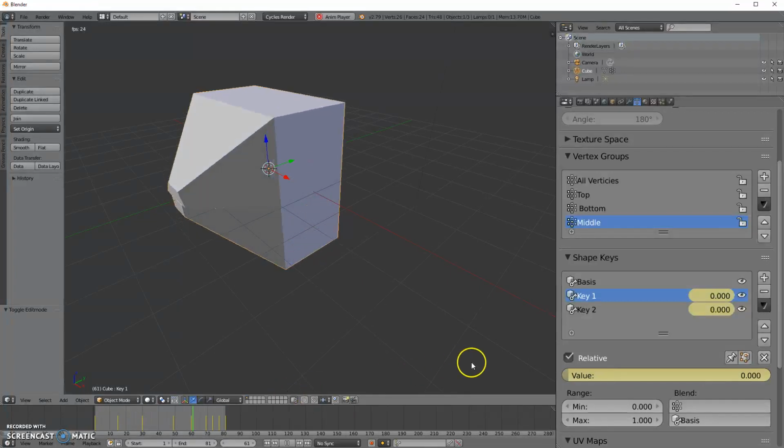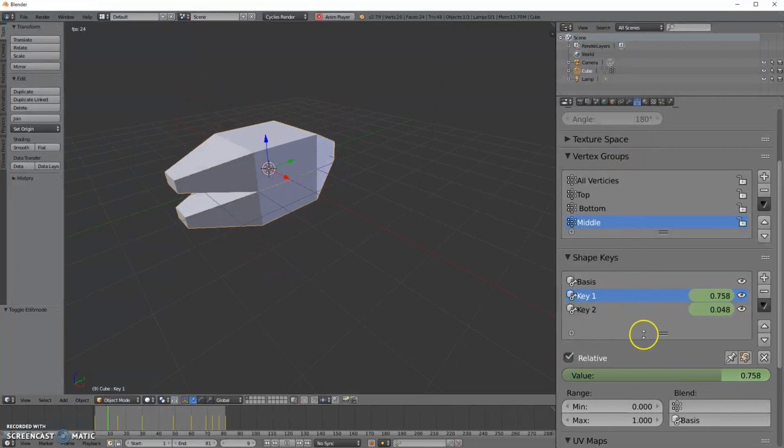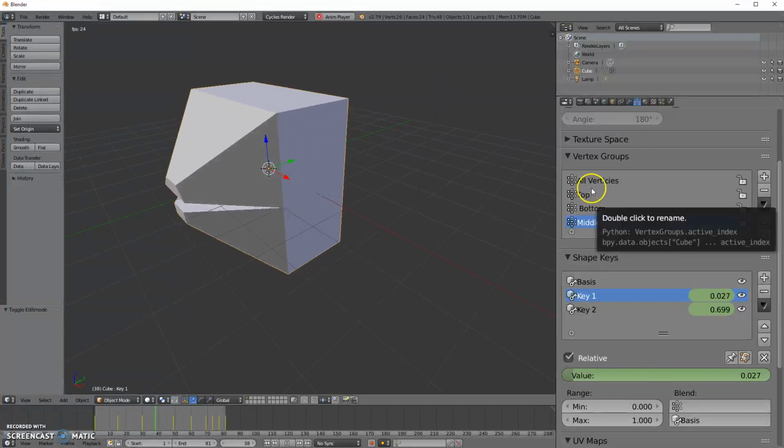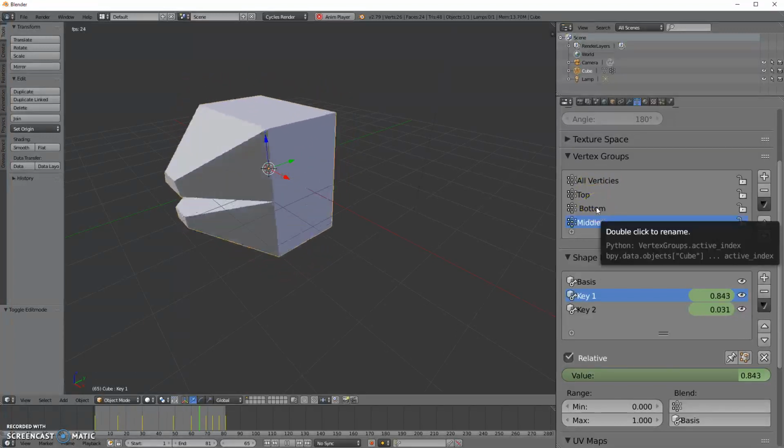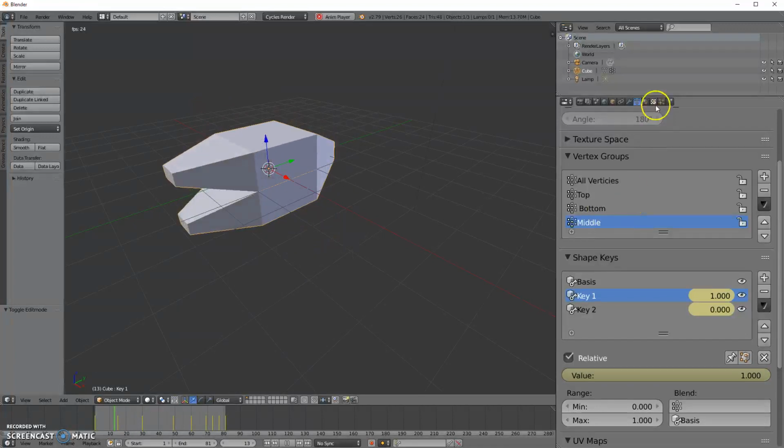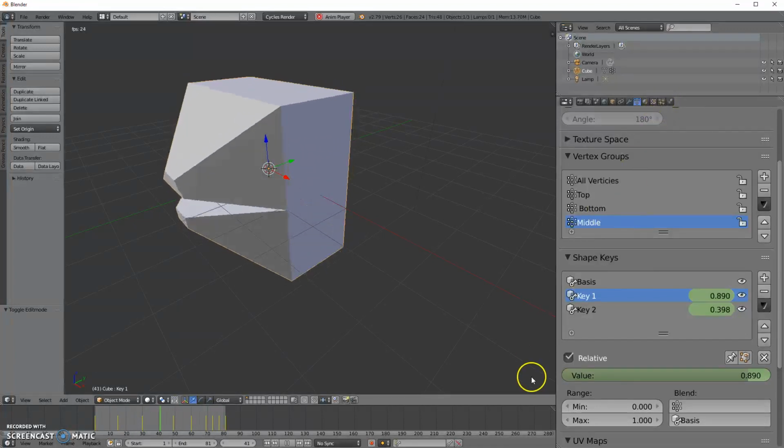So anyway, that is some things you can do with vertexes and vertex groups. These can also be used to add weights to particles and stuff, which we'll get into in a later video.